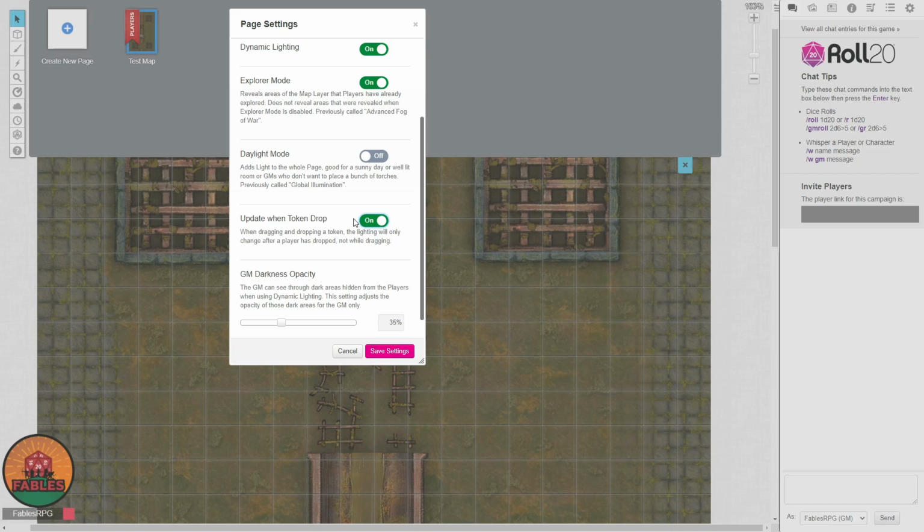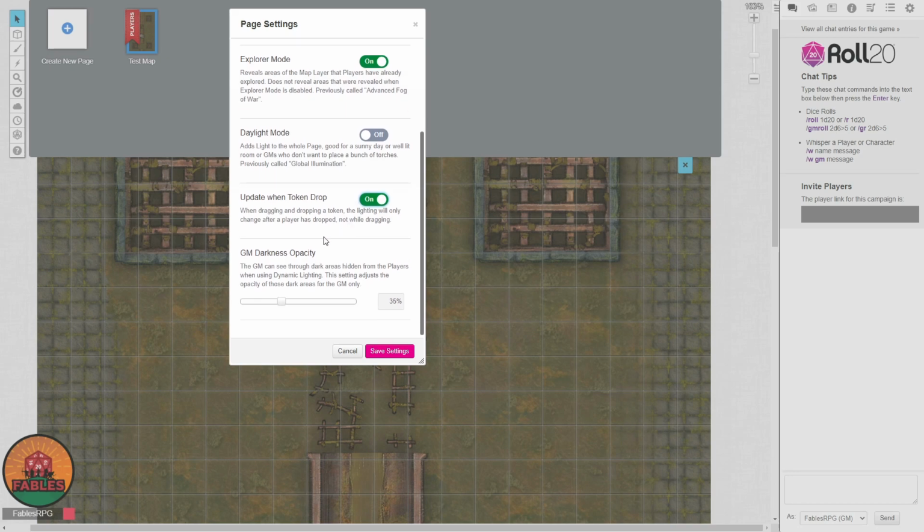It just allows you to not let the players peek around corners and whatnot without you knowing, because they have to actually drop their token down for them to see what's around a corner. When this isn't on, they can just drag their token over, see what's in that area, and then bring it back without you ever really knowing. And then the GM darkness opacity is just the opacity of the darkness. It's really just up to your taste.